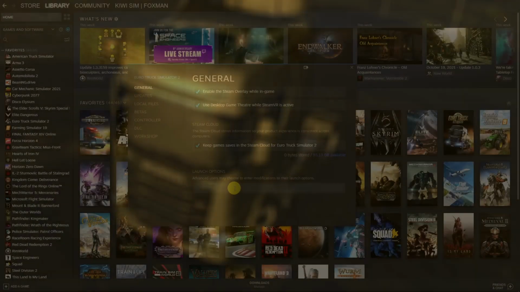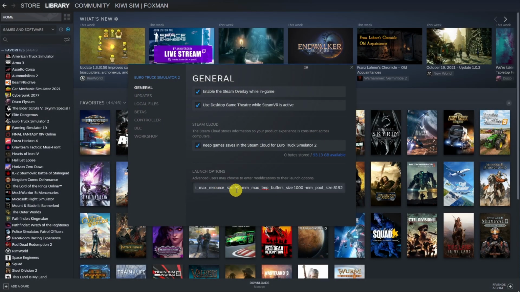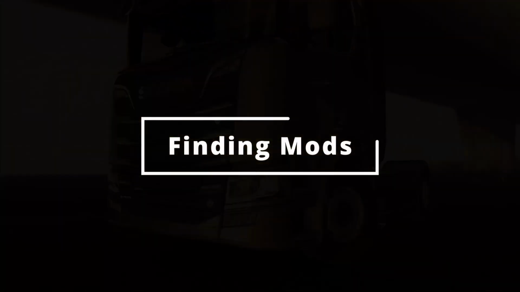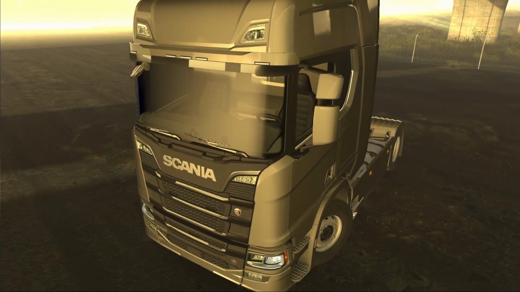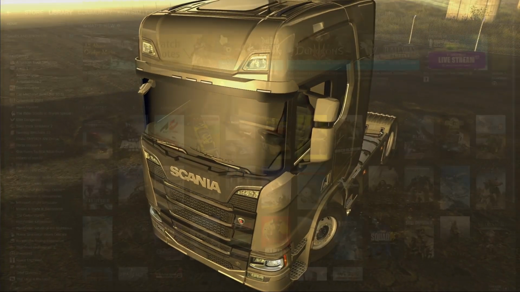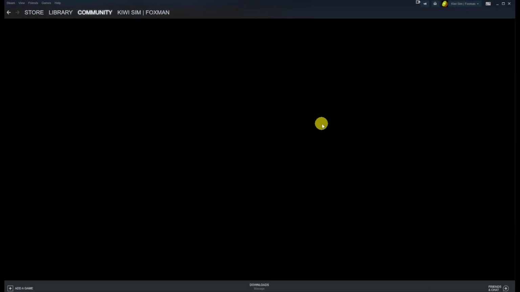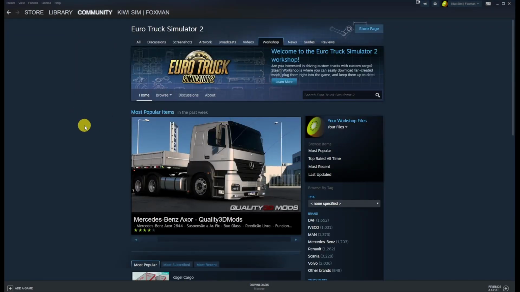So once you've added those settings into your Steam properties, you can close that window, and now we're ready to start looking at some mods. Alright, on to the good stuff. Now the simplest way to mod your ATS or ETS2 game is via the Steam Workshop, so that's where we'll start. From the game page in your library, select the Workshop link, and you'll be taken to the Steam Workshop.